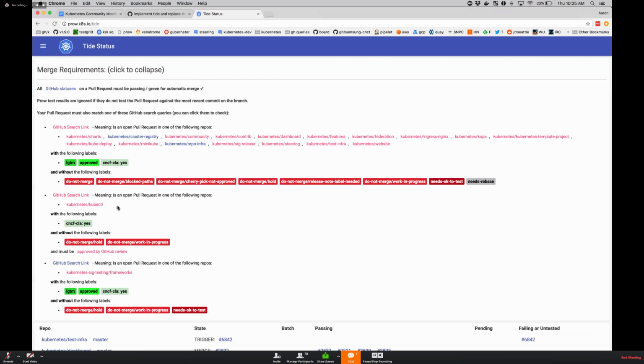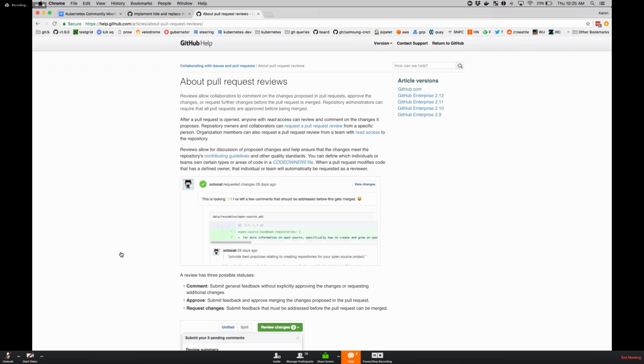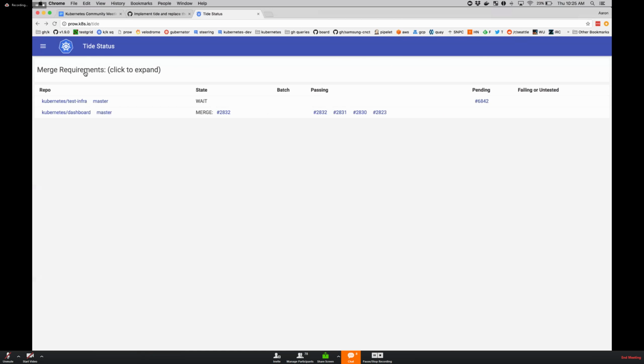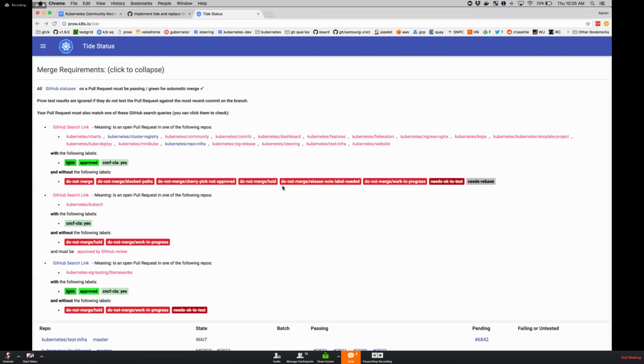There's another query here, for example, that's running just for the kubectl label. That's making sure they only have the CLA label and that they don't have these do not merge labels. However, there is the requirement that there's an actual approved review. When you submit your review and you actually submit it instead of /LGTMing, you get this nice little check mark icon there. So it's pretty flexible, but we're trying to move to a world where most everything uses the same set of merge requirements here.